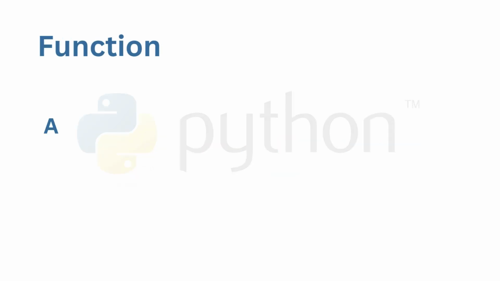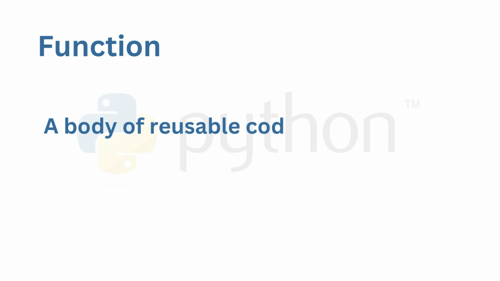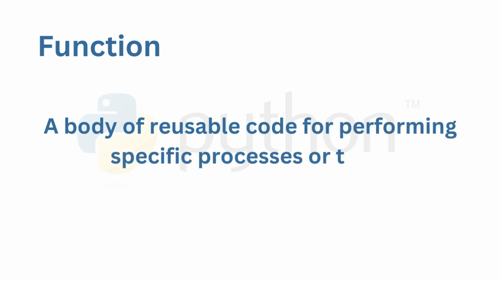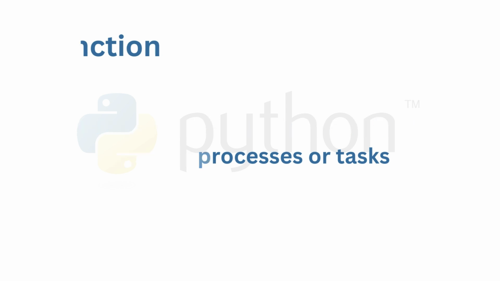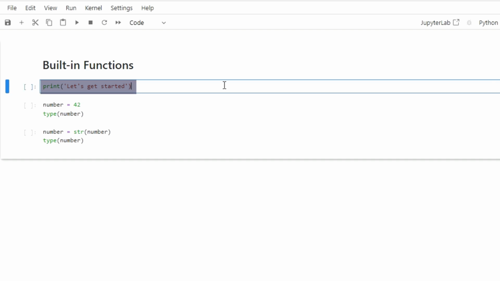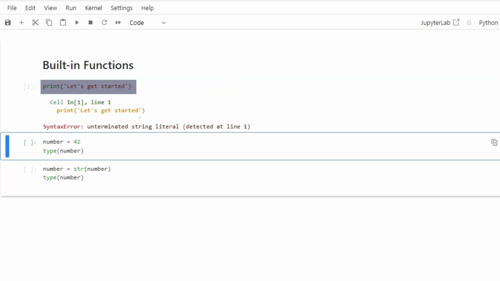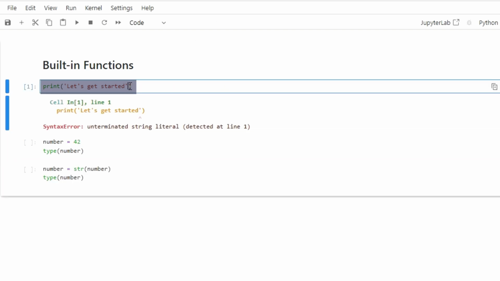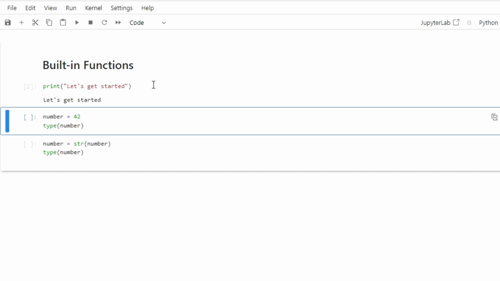Let's start with functions in Python. A function is a body of reusable code for performing specific processes or tasks. We've come across a few built-in Python functions so far. For instance, the print function writes text on the screen. Note that if we're using a single quotation in the text, we have to use double quotation with the print function or we'll get an error.